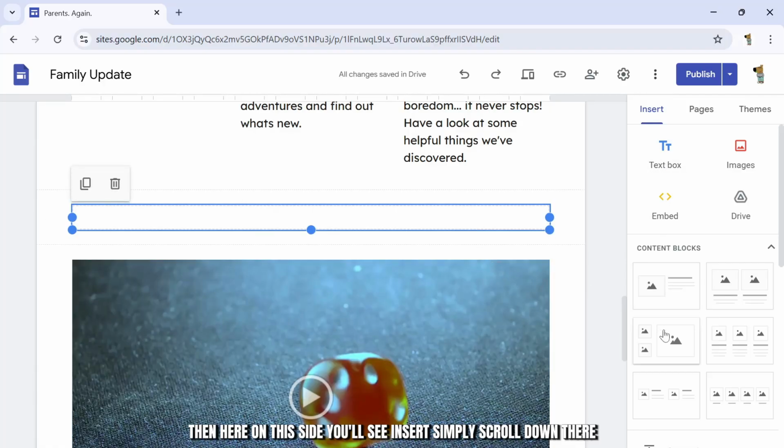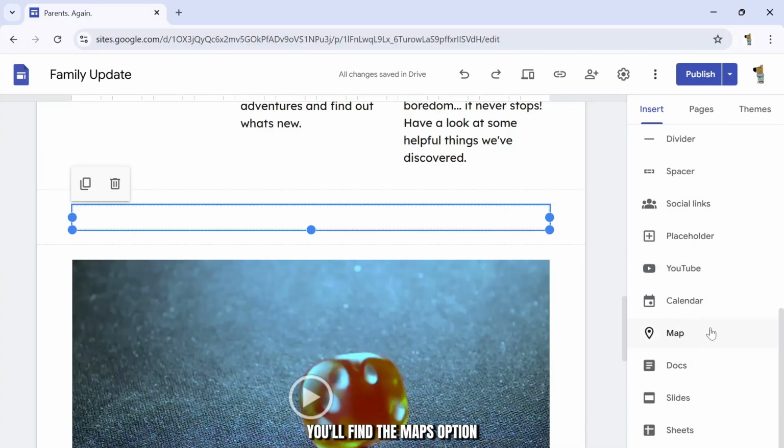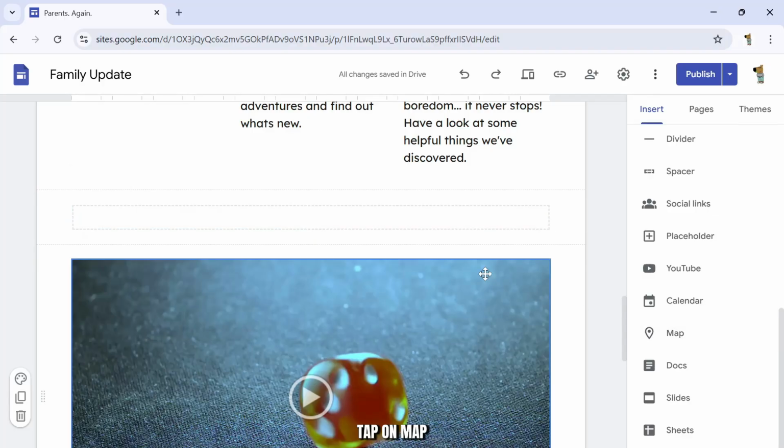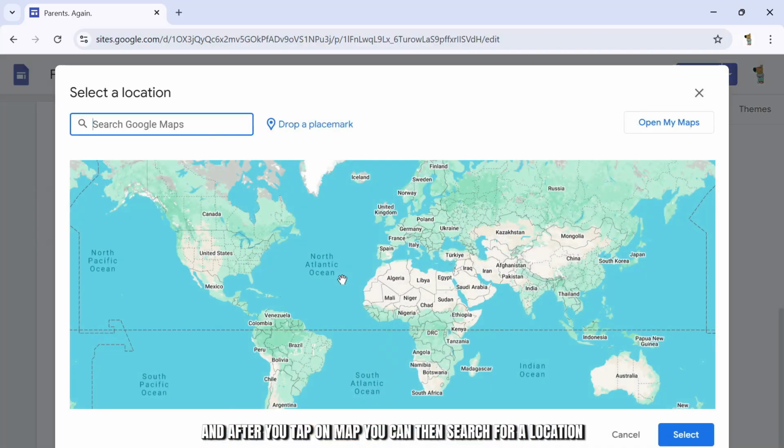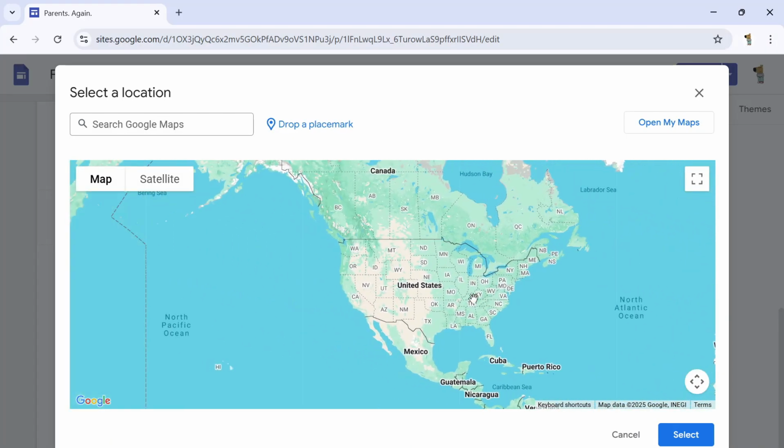Then here on this side, you'll see insert. Simply scroll down. There you'll find the maps option. Tap on map, and after you tap on map, you can then search for a location. So let me just search for a location.